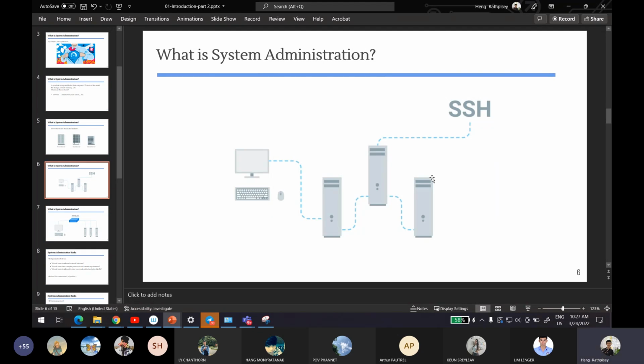So to access a server, we can usually remote, okay. We can access the servers via monitor, keyboard and mouse at the server side, in the server room, or we can remote externally from the outside using SSH or some kind of remote service.